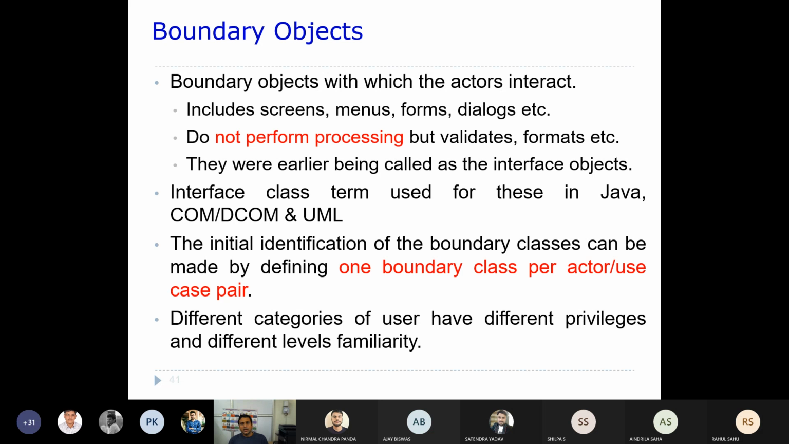Boundary objects are those with which the actors interact. As I told you before, they relate to buttons, menus, screens, forms, and dialog boxes. With all those GUI objects, usually the actor or the user is going to interact, right? Through those objects only, the user is going to interact. That is the reason those objects are the boundary objects. They do not perform processing, as I told you.